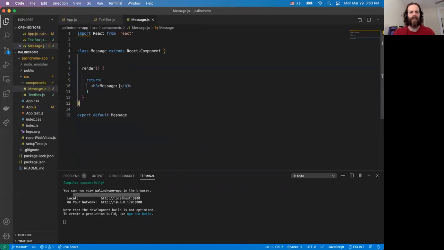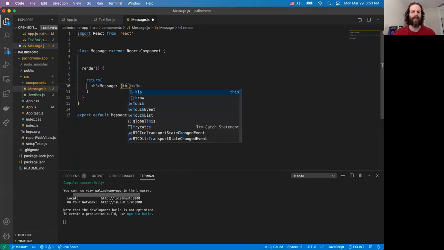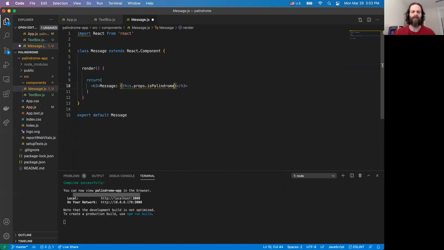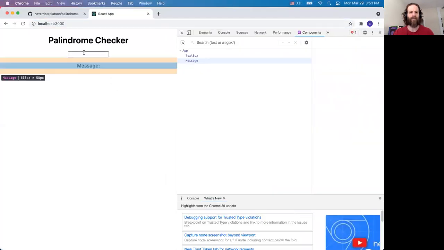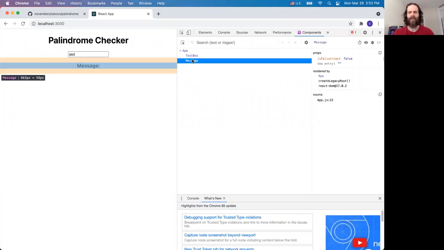All right, and then in here, we can actually use that. So we'll just see if we can display it. So this.props, right? Because it's a prop now, it's not state. This.props.isPalindrome. So we'll see if that works. And that is not working.